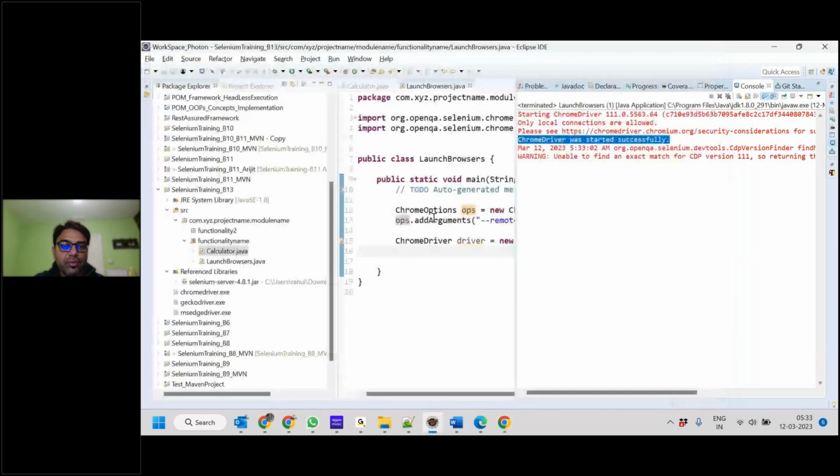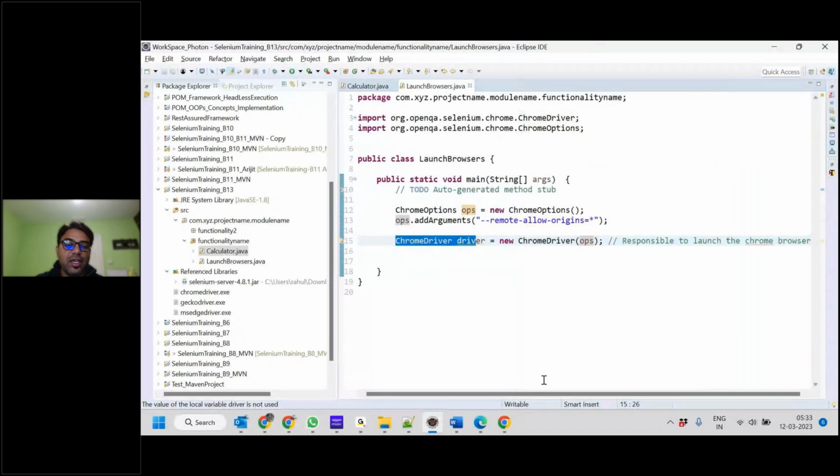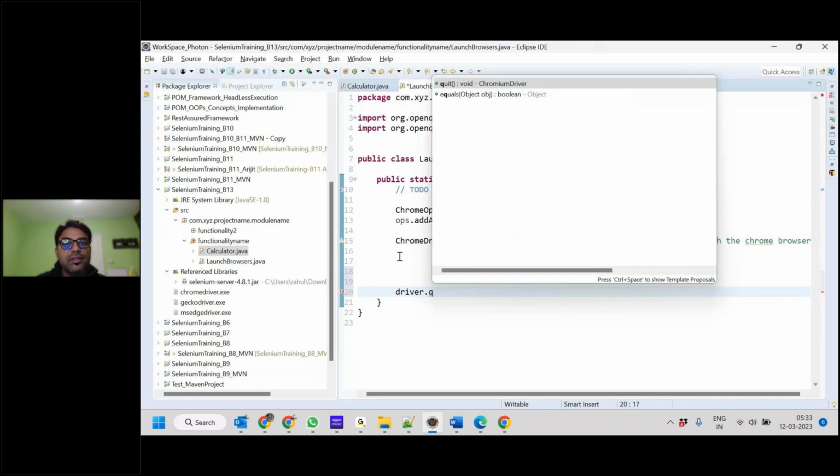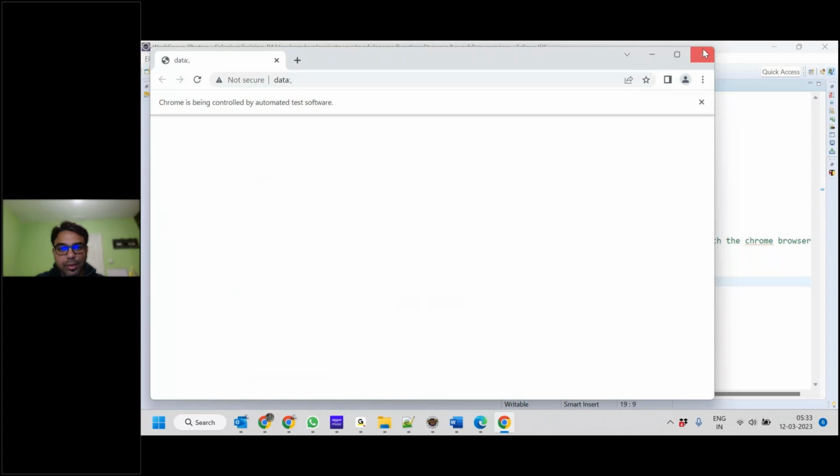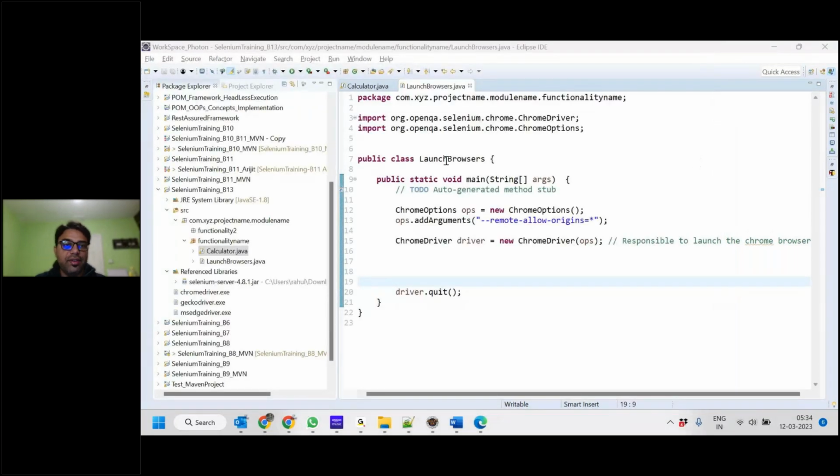These are just three statements. We did not ask it to do anything next, so it stays there. If I go down and write driver dot quit and save it, then close the browser manually and run it now, it will launch and then close the Chrome driver.